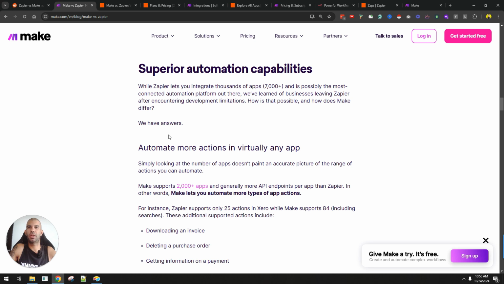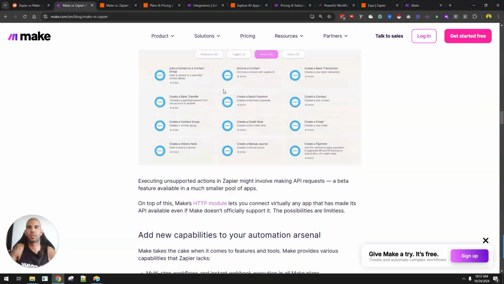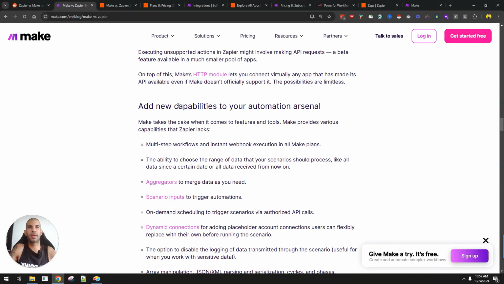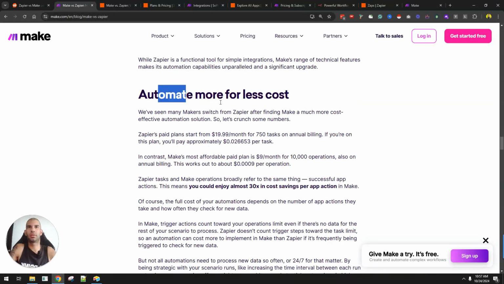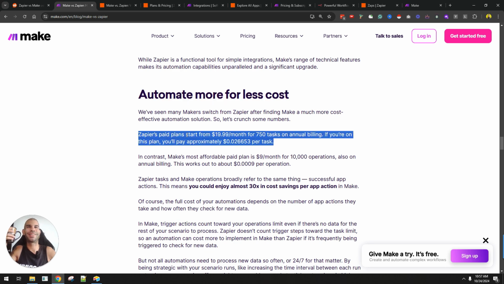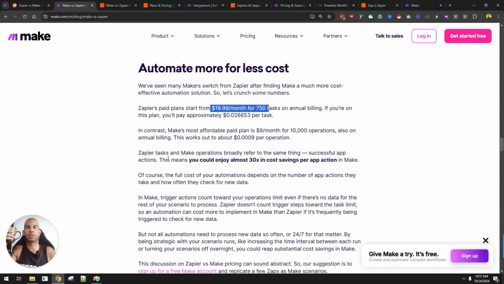Superior automation capabilities, automate more actions in virtually any app. Here it mentions 2,000 plus apps, gives you an example using Shiro, and add new capabilities, and so on. It also mentions automate more for less cost, which is something I'll touch on very soon. And this is a very important factor. If you look here, Zapier's plans start from $19.99 per month, which I'm not sure if that's really still true, which we'll look at in a second. But price-wise, Make.com wins hands down.